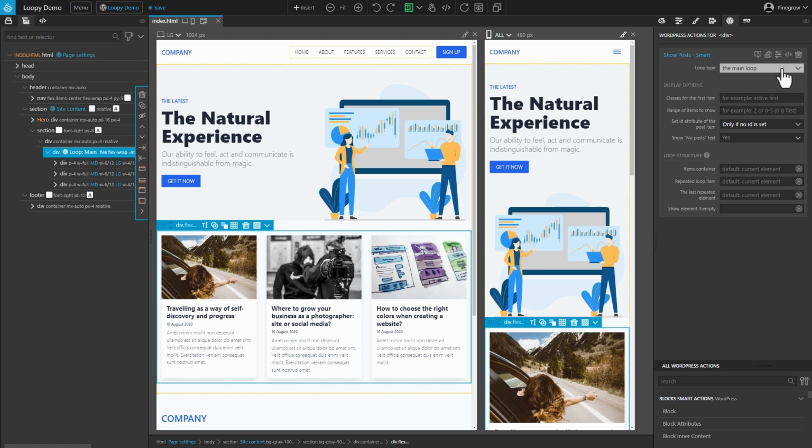In the Smart Action properties, we see a bunch of options for a loop. At the top, we see that the loop type is set to the main loop. This is a default query in WordPress, but it's pretty useless for our purposes today because I'm displaying this on a singular page type. Let's click on the dropdown and you can see that we have more options available to us. Custom query, relationships, and block. We're going to use the custom query.